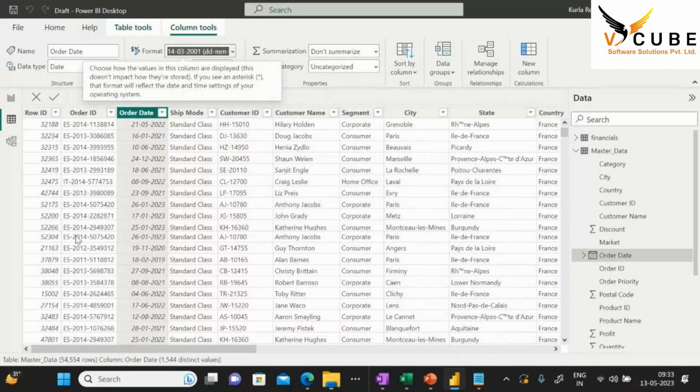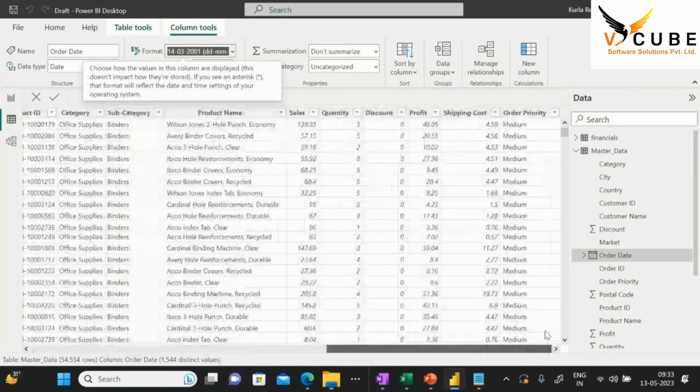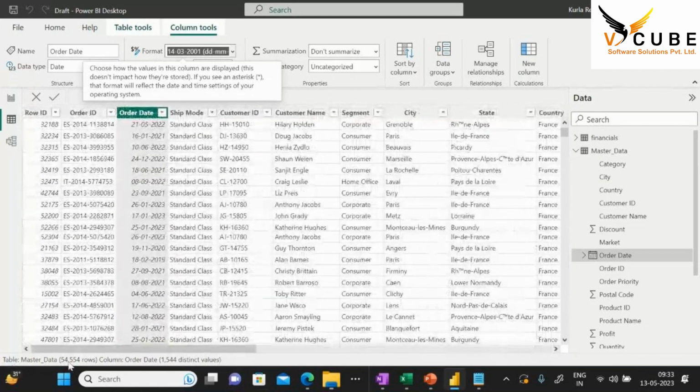Okay, so this is the data you have. And you can notice how many rows there are here: 54,554 rows. I selected order date, and in this order date I have 1,544 distinct values. That means I have unique values, which are 1,544.